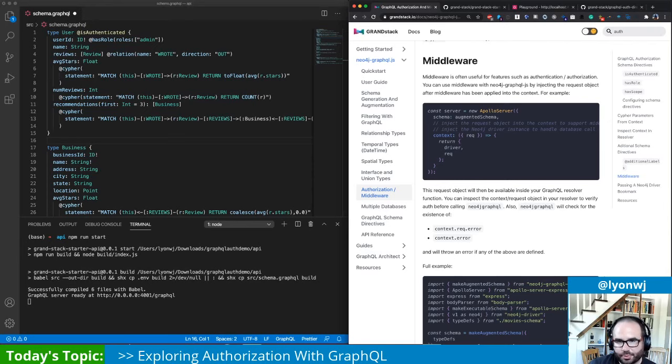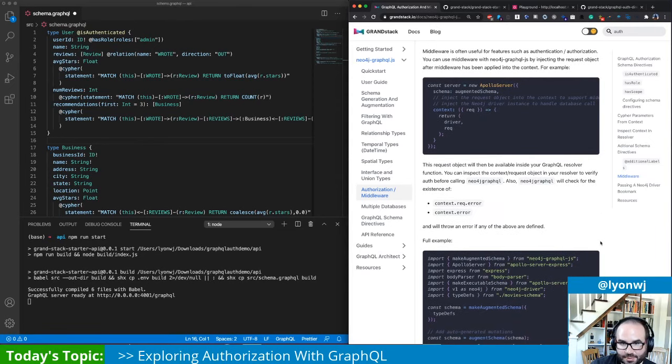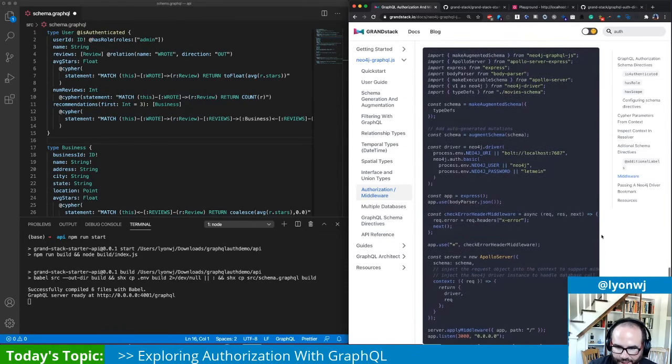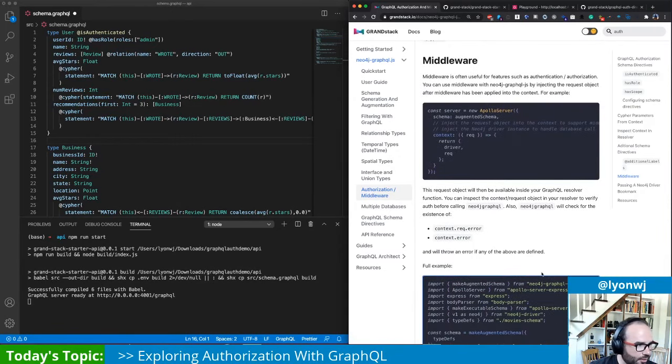Then we have middleware options, and this is a wide-ranging option here that gives us a lot of flexibility. In the example here, we're using some middleware, in this case, just to check for an error header. And if we find an error header, then we add that to the request object, which then throws an error when we try to resolve the data. But there's lots of options for adding middleware.